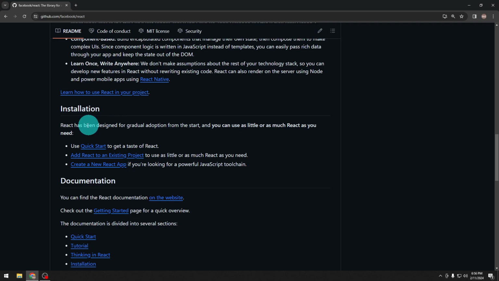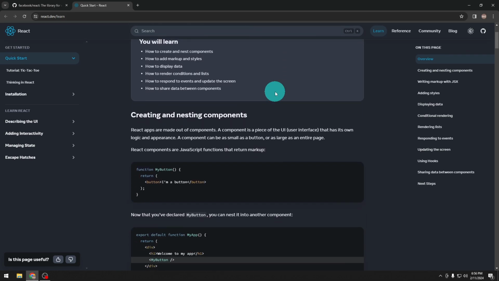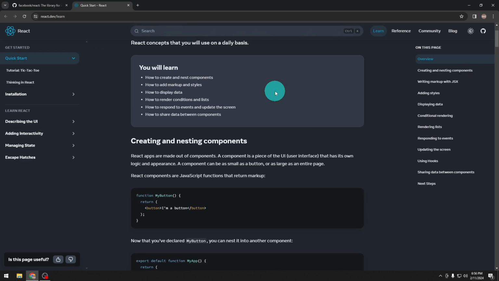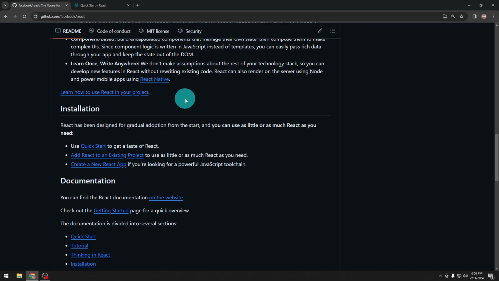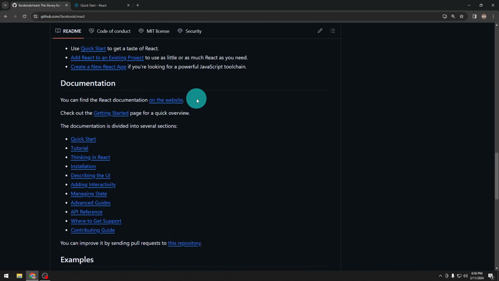Okay, installation, how to install React. Let's see the quick start. Welcome to the React documentation. This page will give you an introduction to the 80% of React concepts that you will use on a daily basis. But we will be having a look at these in the next video. For now, we're trying to figure out what React is.